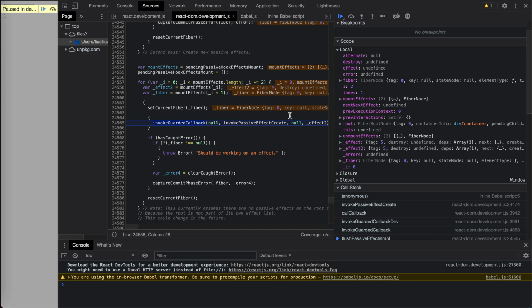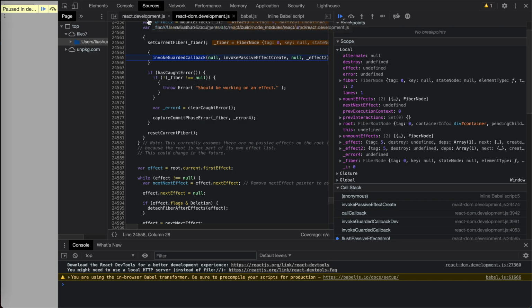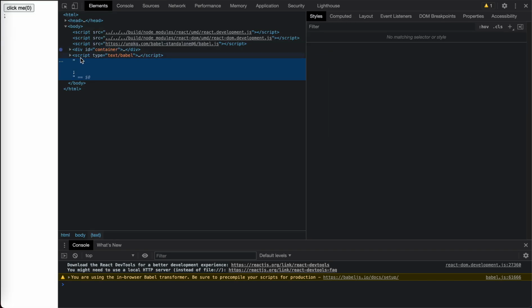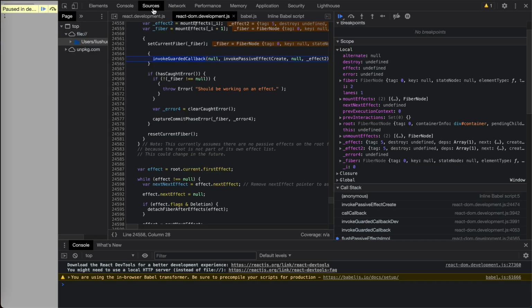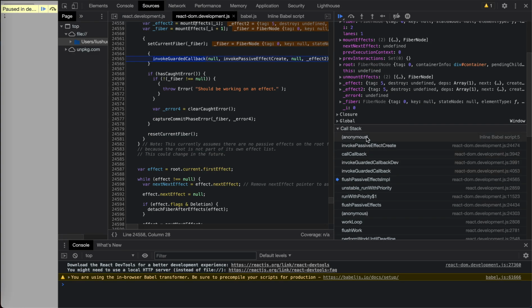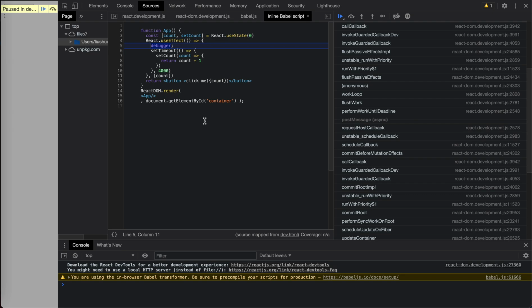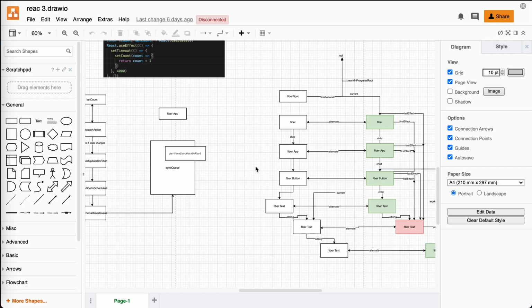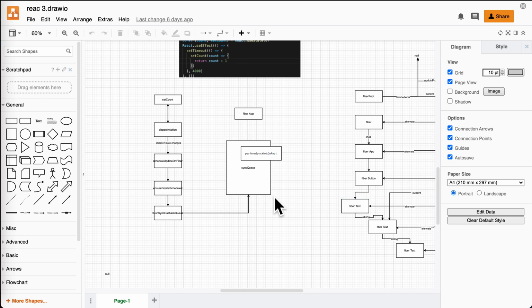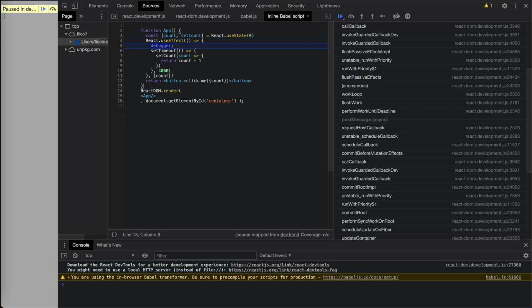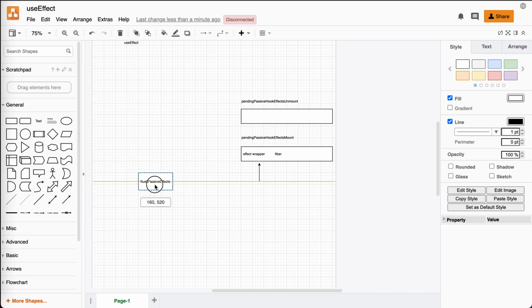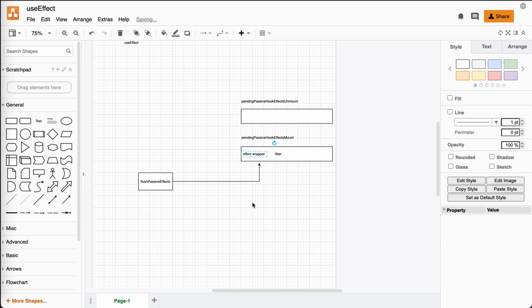Yeah, it will be created with the invoke passive effect create, and then we see that this is where our code stops here, anonymous. When it is set timeout, and set timeout is called, after 4 seconds the set count is triggered, which goes here. And this is what we talked about in the previous video. So that's it. So flush passive effects.